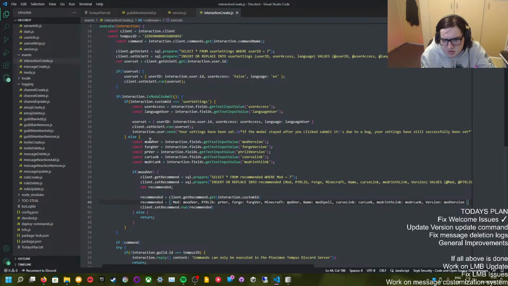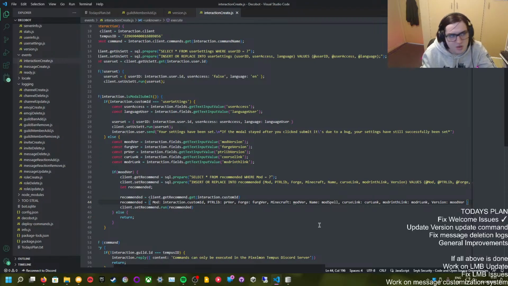What? Oh, hold on, no, hold on. No, hold on. There should be interaction or custom ID. Where's version show up in the... Where's the mod version show up? That's the second. Why is that showing up there? What? That's not supposed to happen.